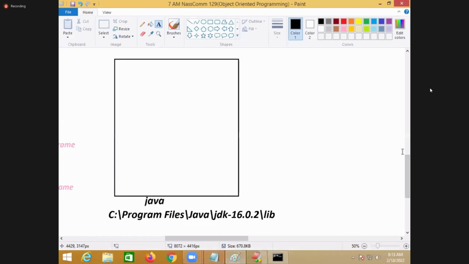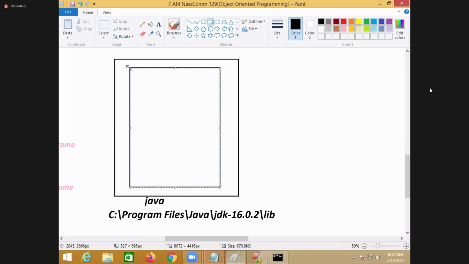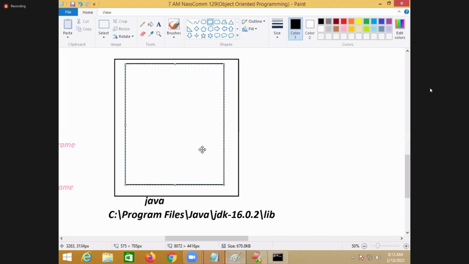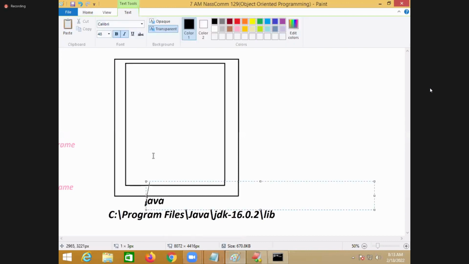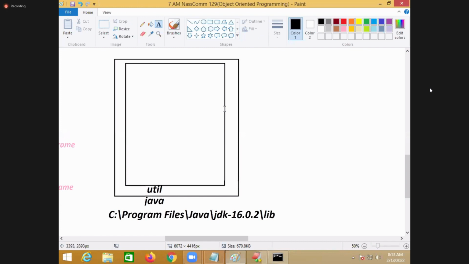In this library, many packages will be there. Among them, one package is util. The util package will have many classes. Among them, one class is Scanner. I am bringing Scanner.